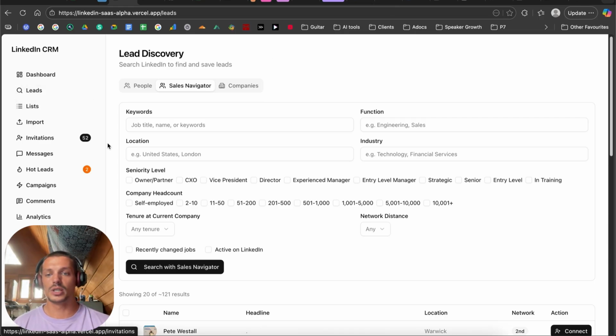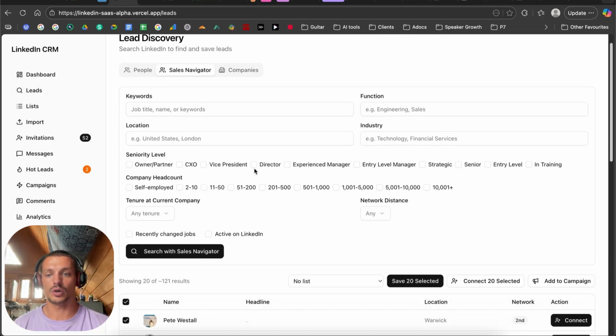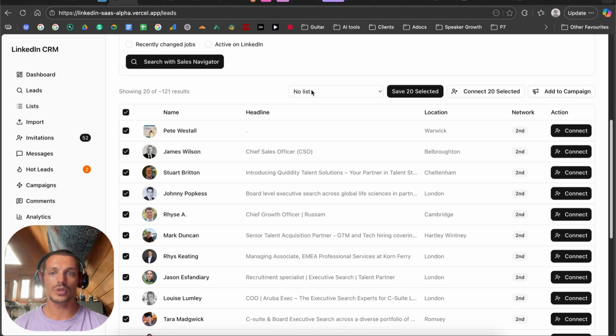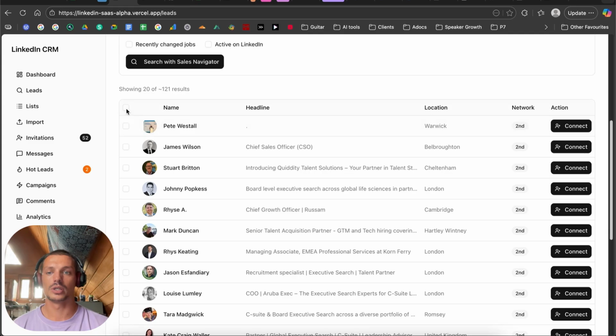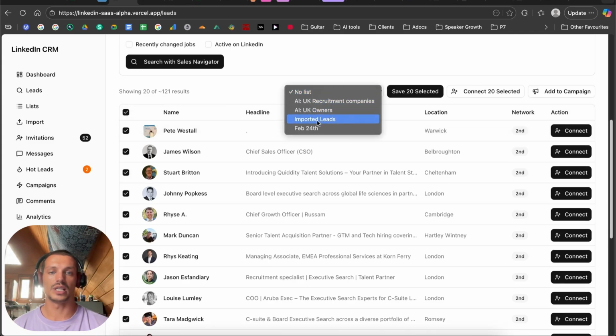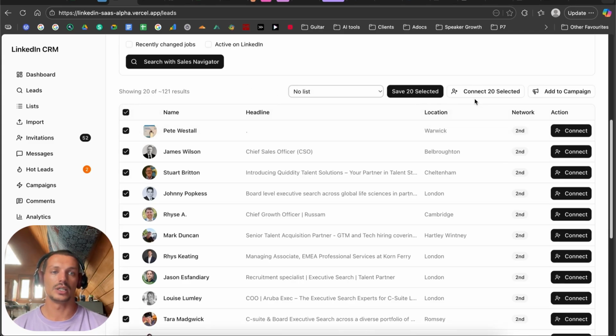And if you do a search, let's say I've got one already preloaded here, you can then automatically select, obviously, just one of them. You can just connect with them directly here if you wish. You can select all of them. You can add them to a list. So they go into a list. You can connect to them.